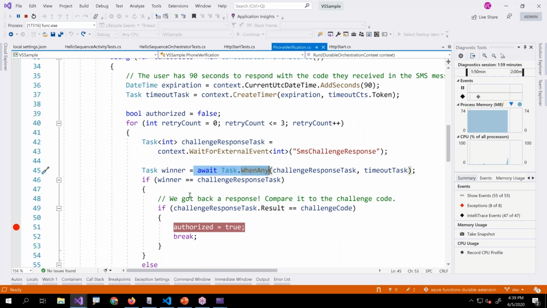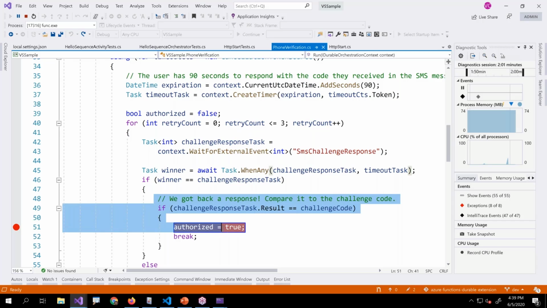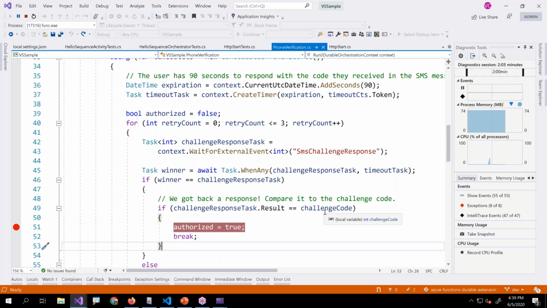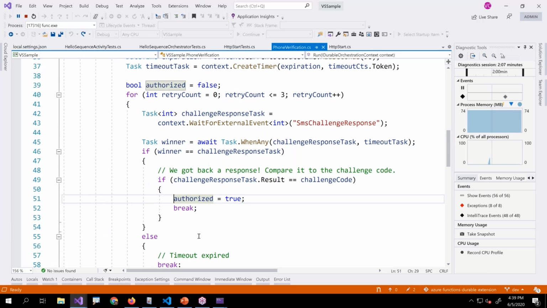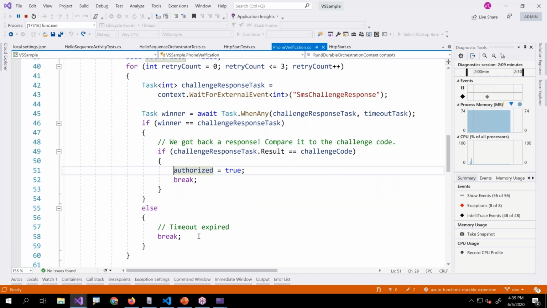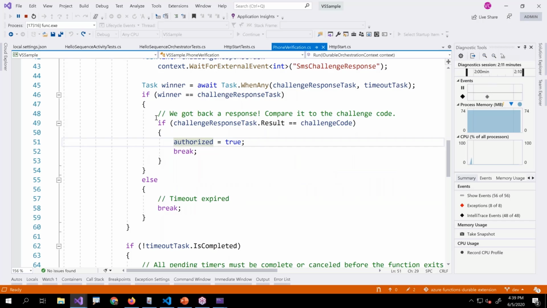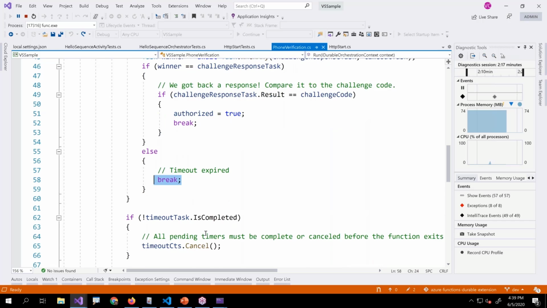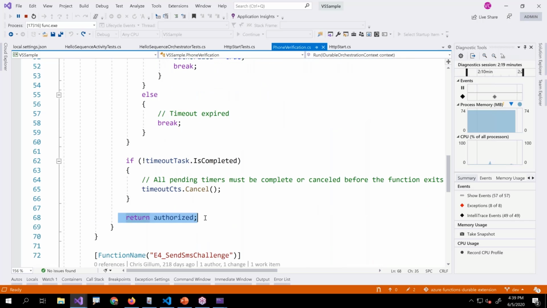If the winner is the response task, let's look at the code. If the code that was returned is the same, we're going to set the Boolean authorized equal to true, and we'll break out of this loop, and our function is done. If the winner is not the challenge response task, then we call a break. And we return the Boolean so we know whether authorized is true or false.